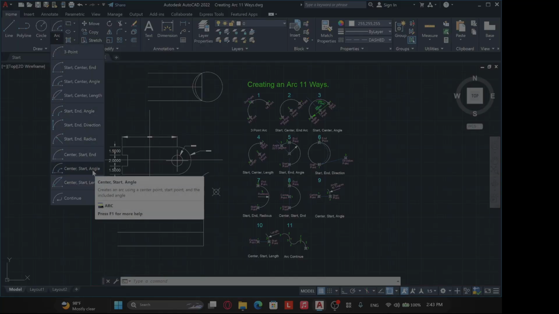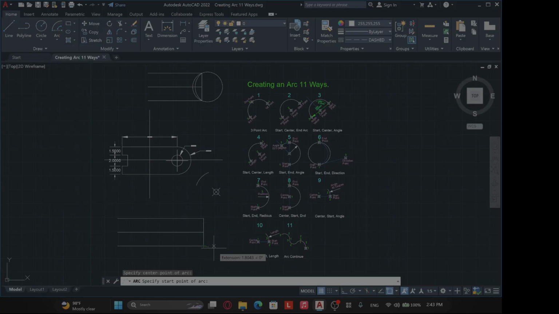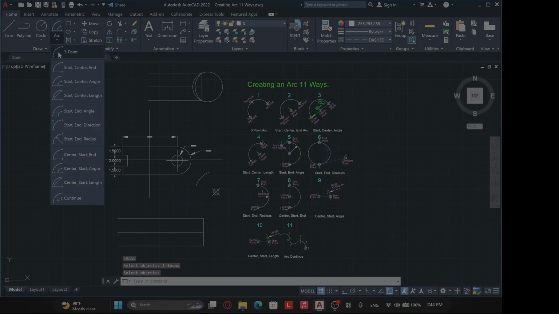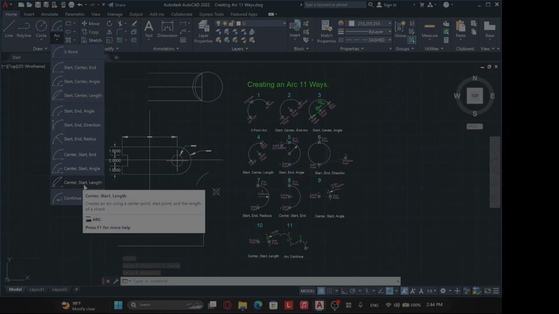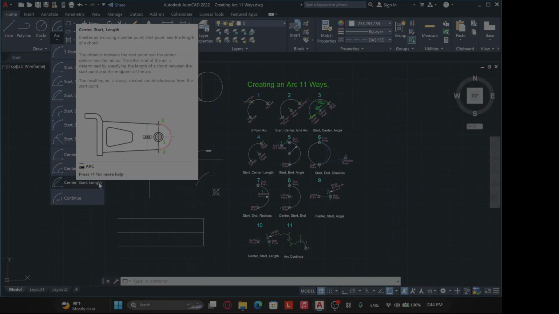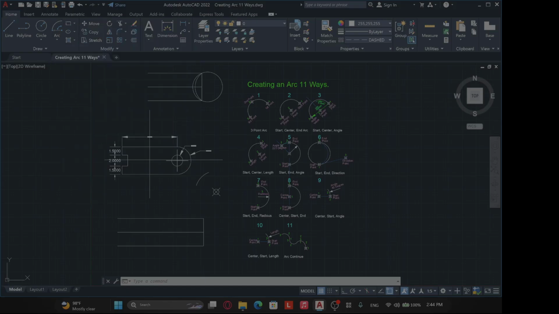Okay, the same way, the start center angle. Let's once again, the start center angle. How much? 90. So this created 90. Now erase this one. Center start angle. Okay, then this is the center start length. Now this is the option, center start length.